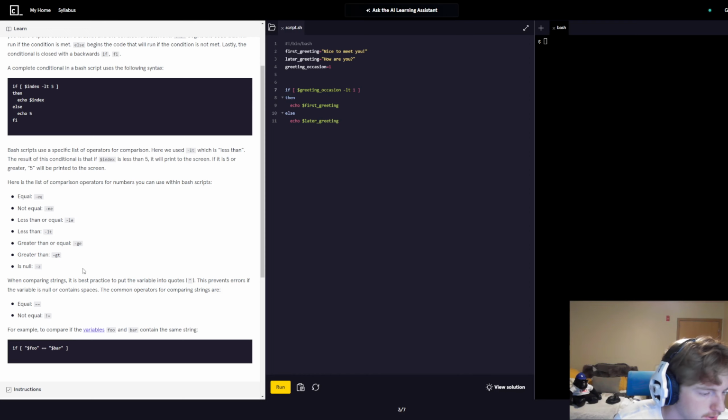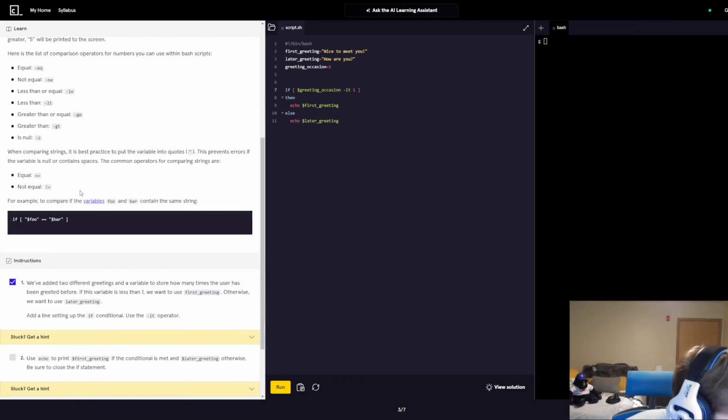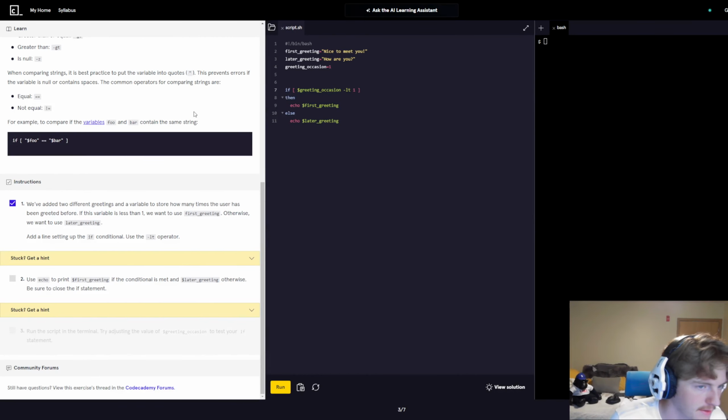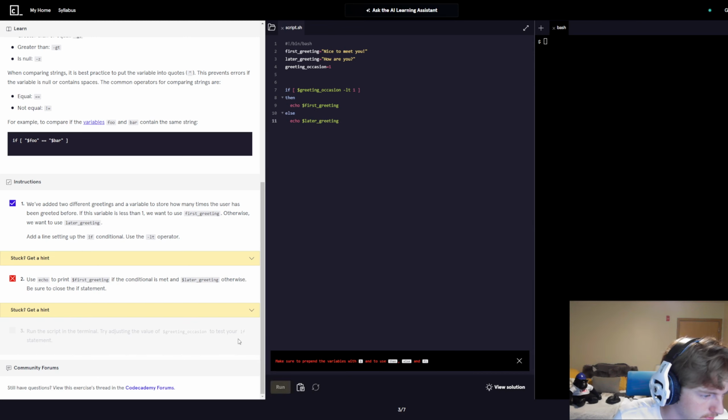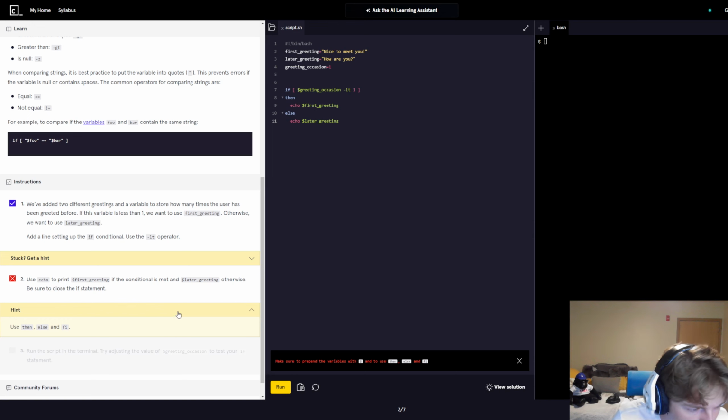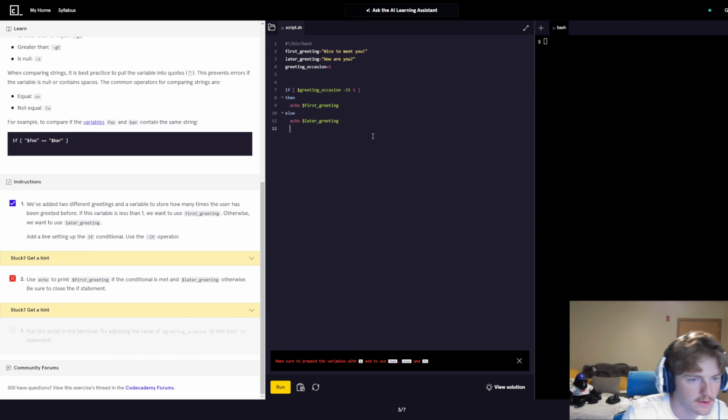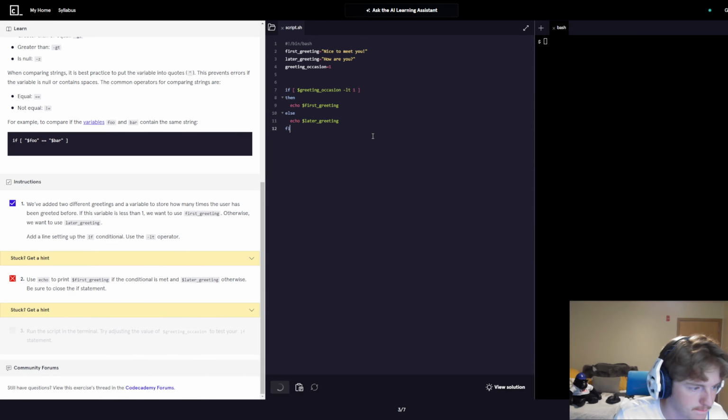When comparing strings, I see. So I messed that up. We're not comparing strings. We're comparing an integer value, greeting occasion, obviously. Use echo to print first greeting if the conditional is met, and later greeting otherwise. Be sure, oh, I think I did that already. That's what I'm forgetting, the fi.